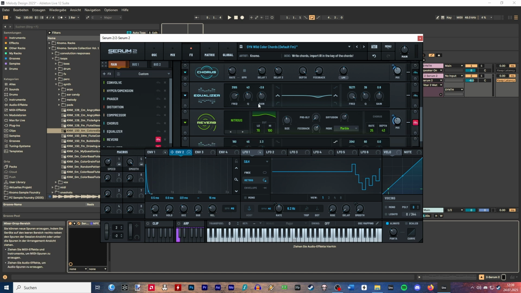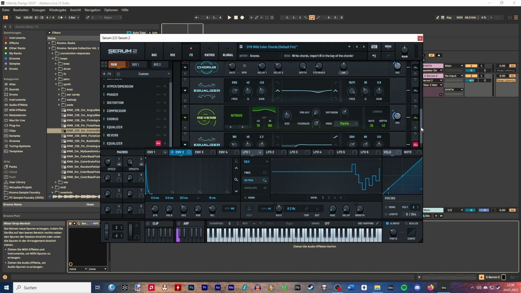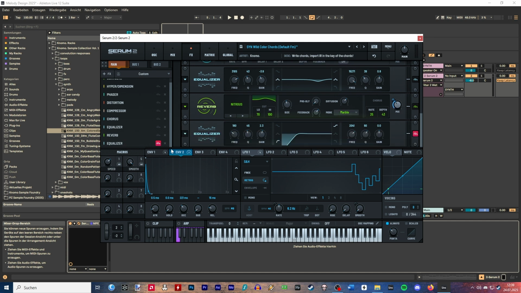Then I also added an equalizer at 3105 hertz with a Q of 43 and turning down the volume 4 decibels. And then I just give it a little bit more high end. Then I added some reverb that basically comes in every time the sound sort of stops on the nitrous setting with like 70 low, 100 high, 44% size, no pre-delay, 64% diffusion, 105 feedback, and the mode on marble.